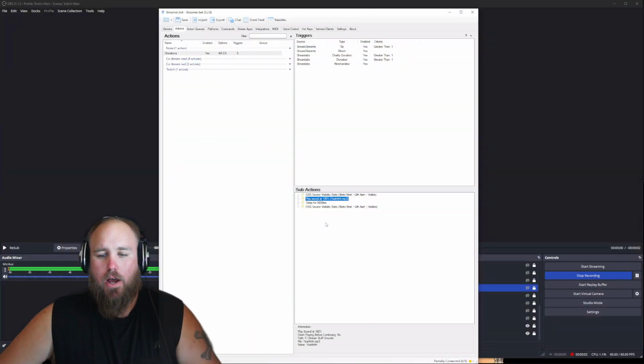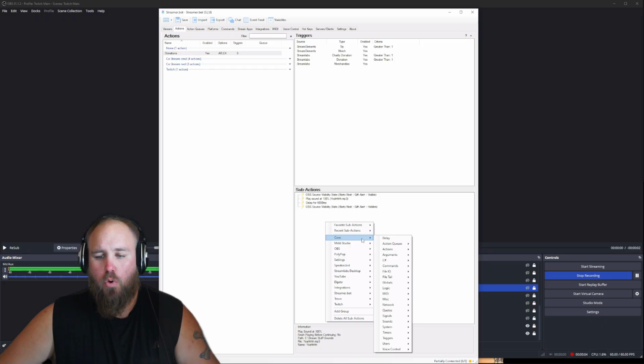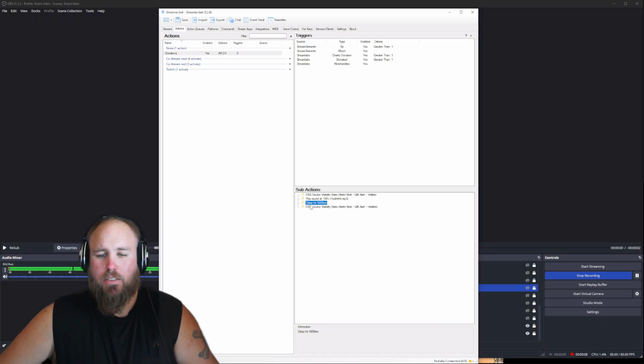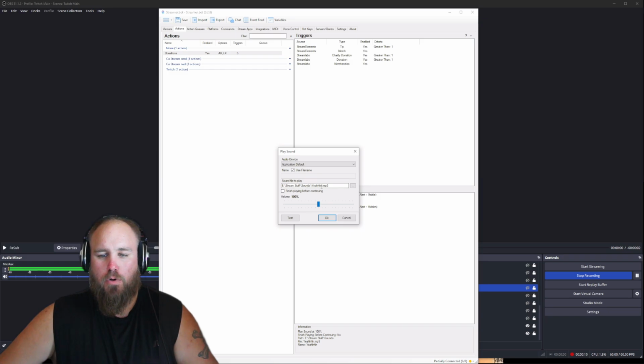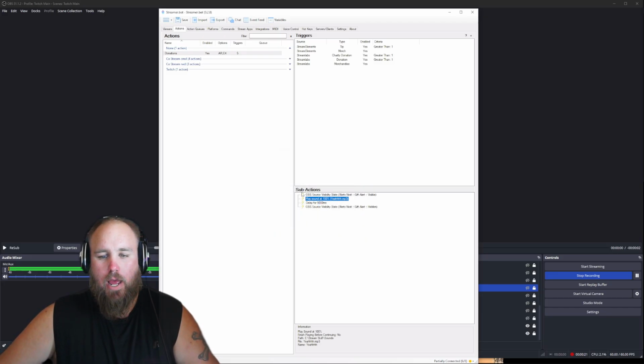For the play a sound, you're just going to right click, go to core, and then come down to sounds and then play a sound. It's going to give you the option to select a folder and select an MP3 out of that folder. I do leave mine unchecked because I do not want it to finish playing before it continues with the action. I want it to go ahead and play right away, let the 5 seconds go by, and then turn it off while it's still playing.